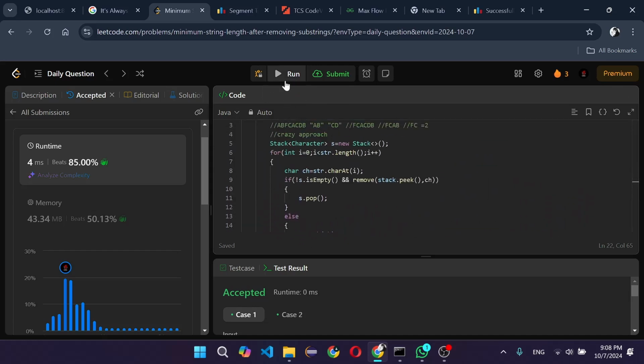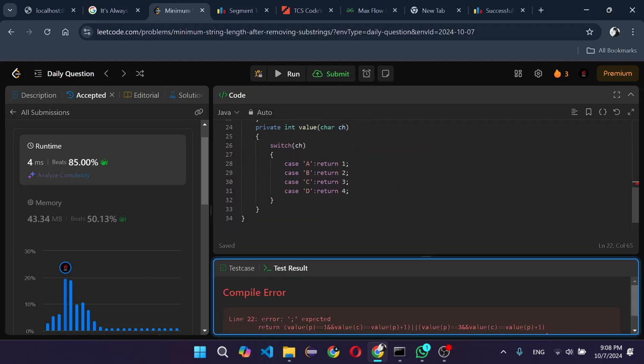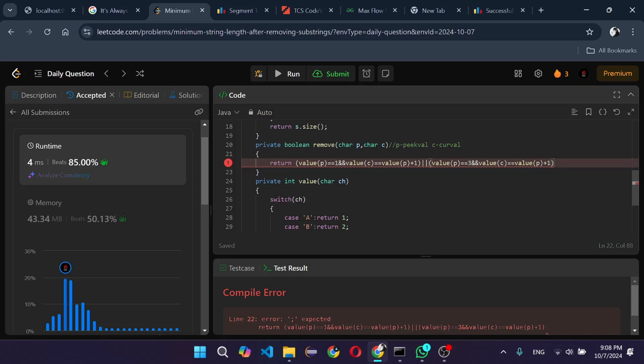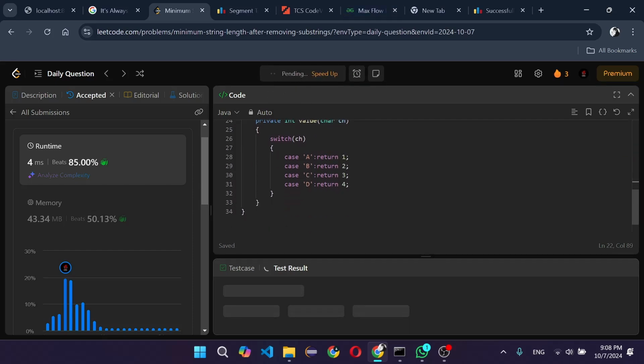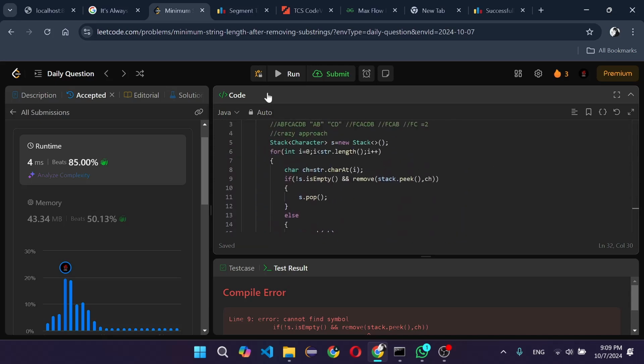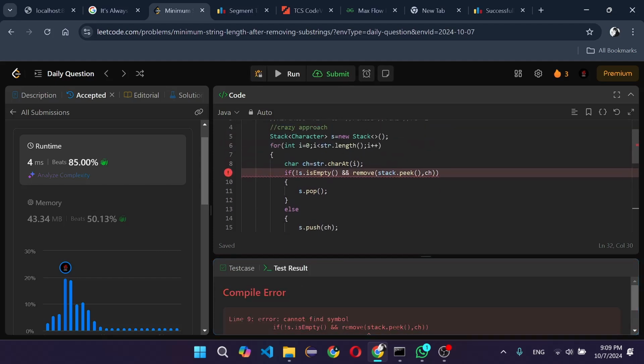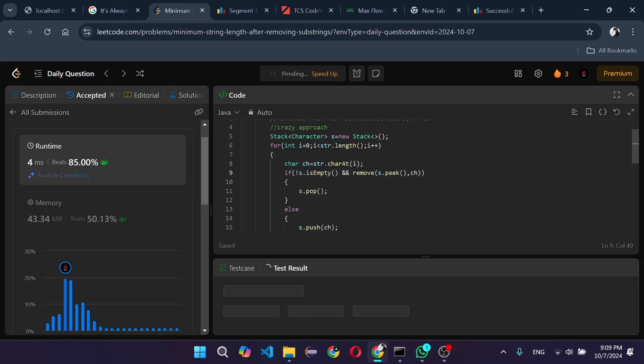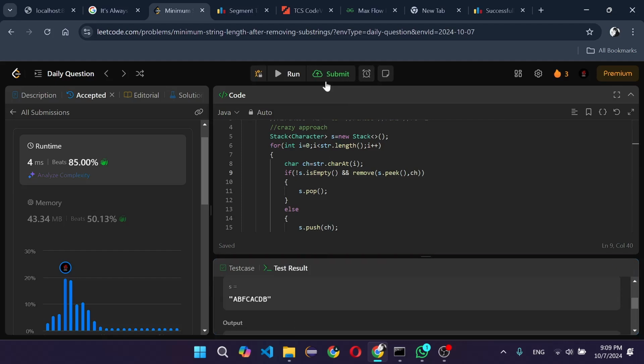Now all is perfect, so let's run this. I'm getting an error in line 22. I left out a default case, right? In the switch we should use a default case. Default colon return 0. I think I didn't miss anything else here. Let's run this. Not stack, just P S here. It ran perfectly, so let's submit this.